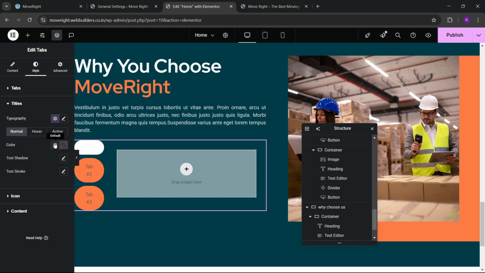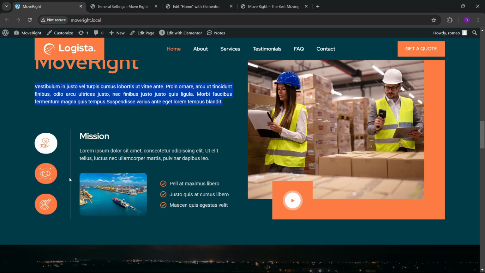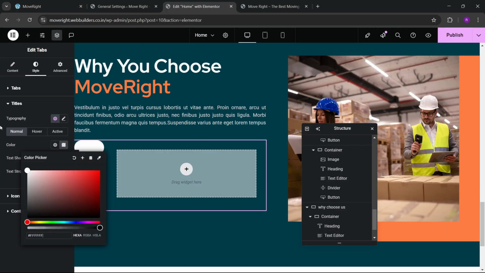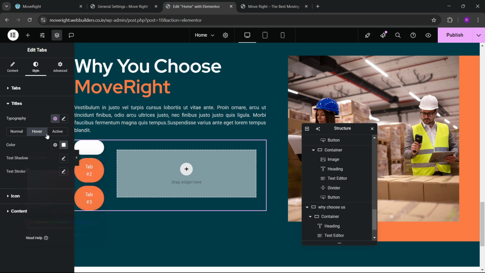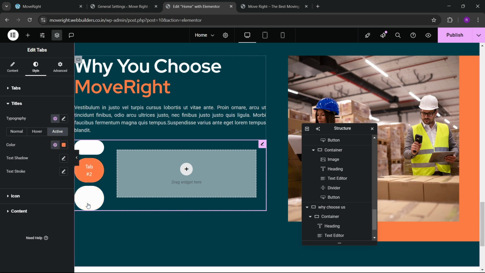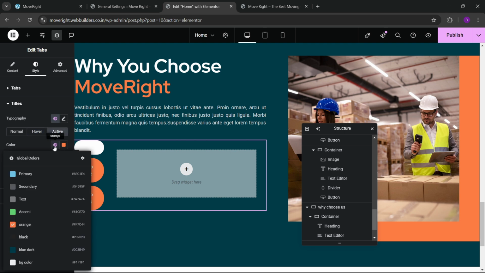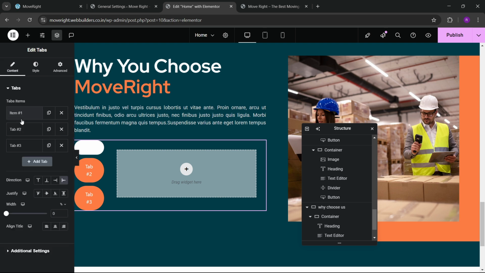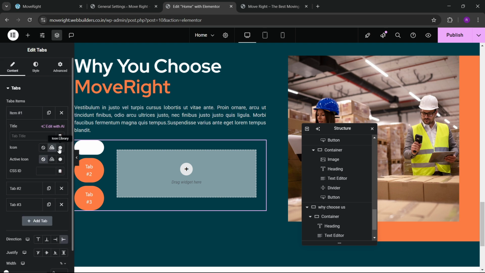Okay, and let's go to the titles, and here you can see that by default the color would be white. Okay, so the color would be white always. So let's make this white, and let's make this white also. I think for the active color we have to make this. Okay, so this is looking good, and you can see that we have this option. Okay, now you can go to the tabs option, and here we can choose some other SVG also.